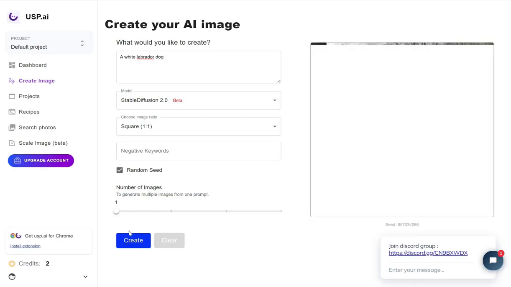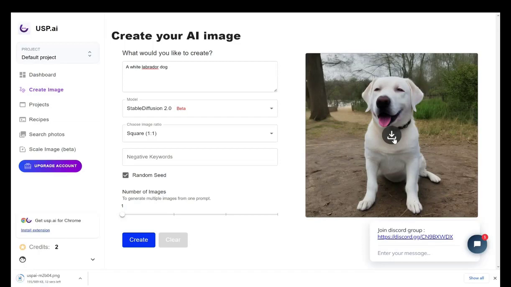This would take a few seconds, and voila! Your image is successfully created, and it's now available for download.